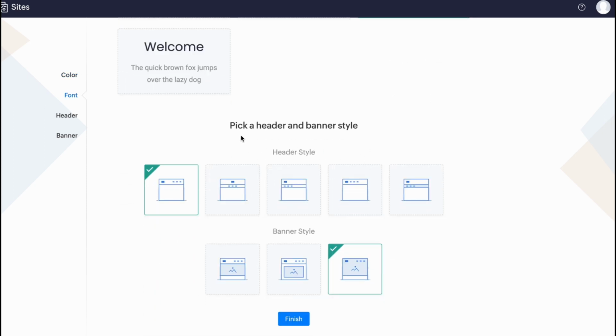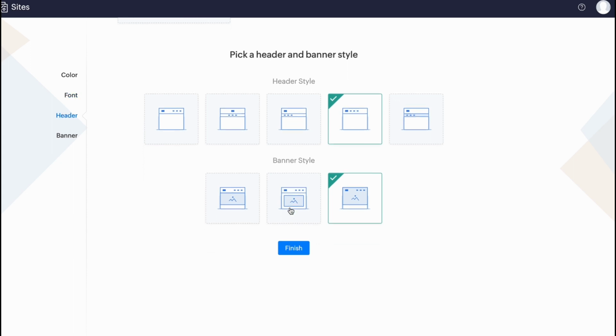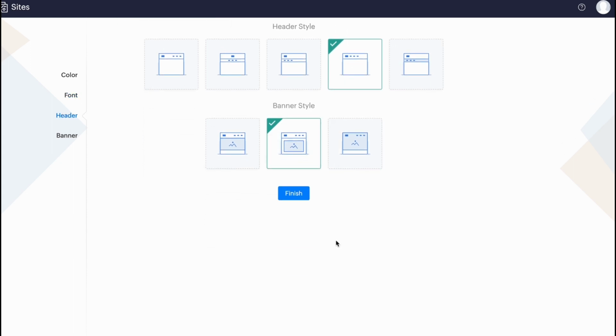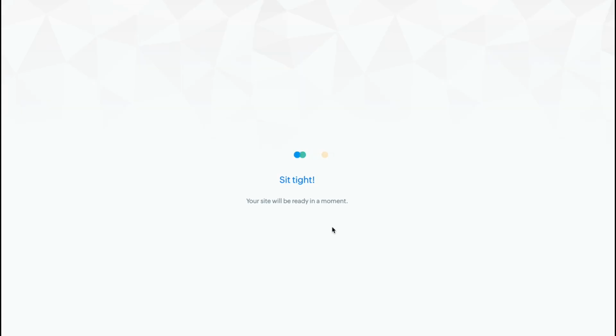We can also change the header and banner style. In header style let it be like this, and in banner style let it be like this here. After that we can simply click on Finish, and in a few seconds everything will be done. It depends on the server's capacity and so on, so all we need to do is wait a little. It doesn't take a lot of time.